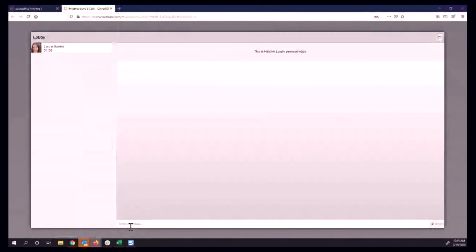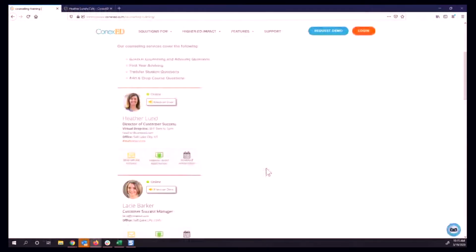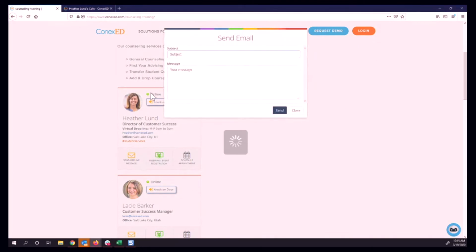Another way that students can connect is the ability to send an offline message. This is an email. It would come to the .edu email address that's associated with your ConexED account. This can be enabled or disabled. When it is enabled, here our defaults are subject and message, but you can customize that email template. If you would like to ask specific questions, gather specific information, it can be customized and the student would complete that form as part of that email process.